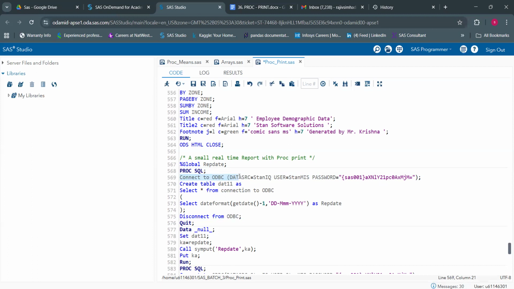Once we import data from the database, then we create a table out of it. So create table name. Here we give the table name. Table name is DAT11 as select star from connection to ODBC. Anyways, we're going to go through this in the ProcSQL session.